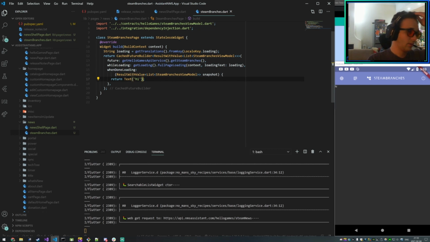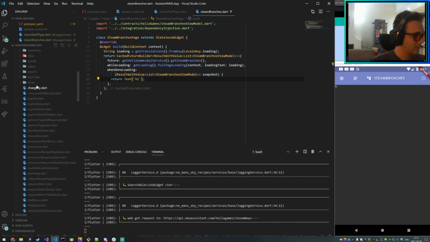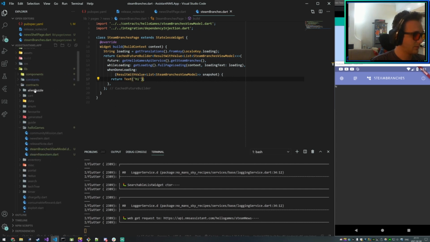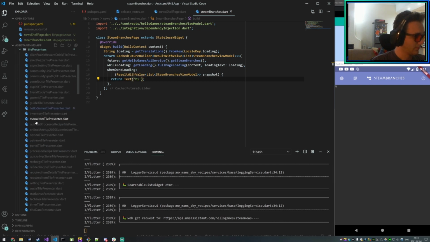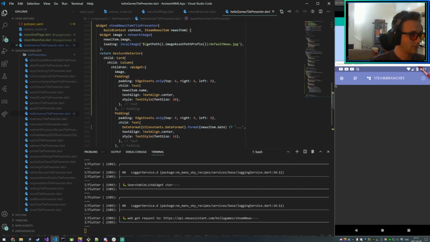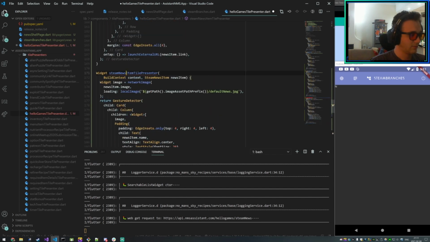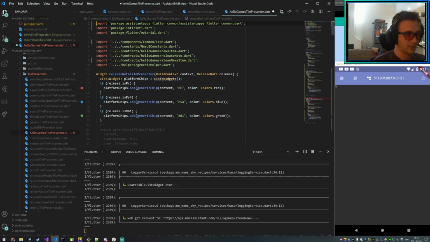Okay, now we just need some tile presenters. And I'm going to use the Hello Games tile presenter as per usual. Hello Games, here we go. All right, this one is going to be a lot more simple, I think. It's going to be Steam branch item tile presenter, and it's going to be Steam branches view model. Go to the top, please. Thank you.